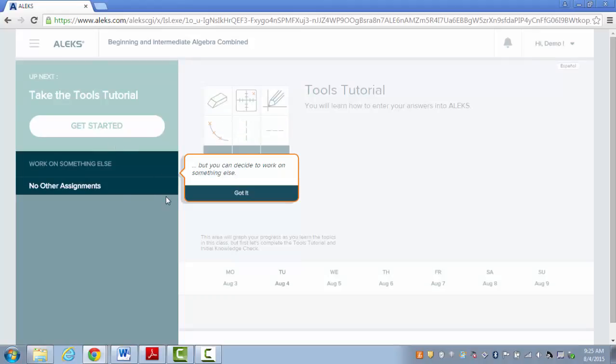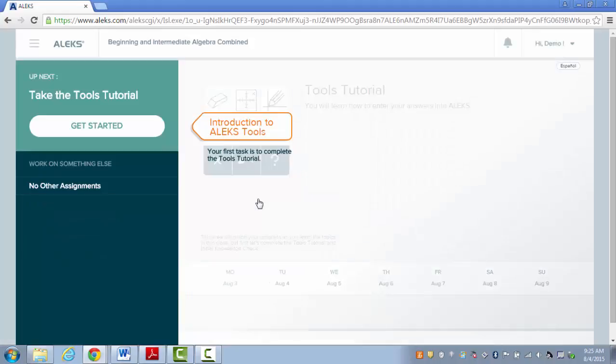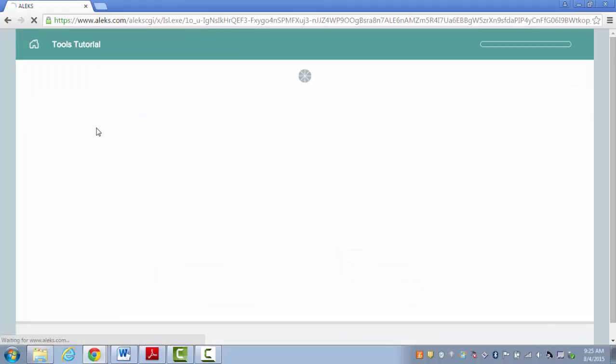And if we want to work on something else, if we have other assignments such as a quiz or an exam coming up, we can work on those things as well. They'll be listed here. So the first thing we'll do is walk through the tools tutorial, and ALEKS requires students to do this before they do anything else.